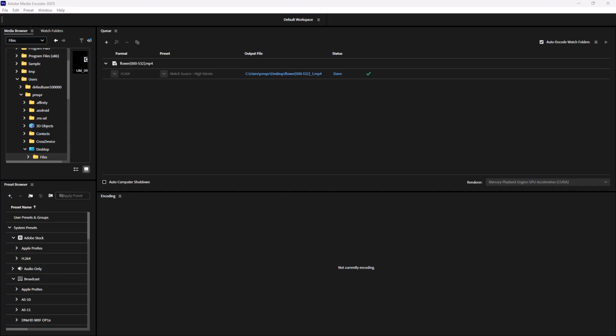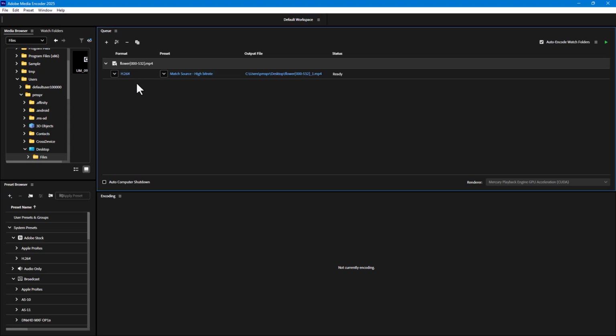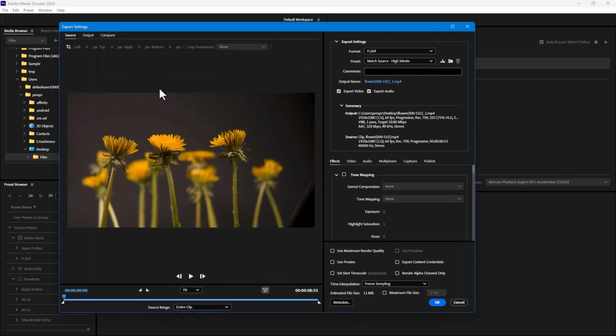So one of the things that you can actually do is change around the video codec that you have in the Adobe Media Encoder file. For example, here I have a file. Let me just go ahead and reset the status so that it's ready to convert again. And now, in order to go to the export settings, I'm going to click on the format name right here. And then you can see that this is the export setting.